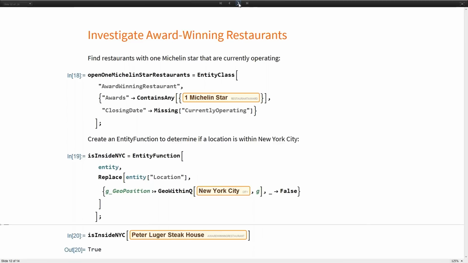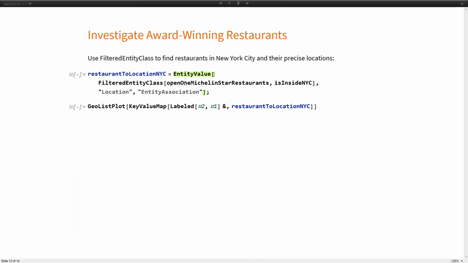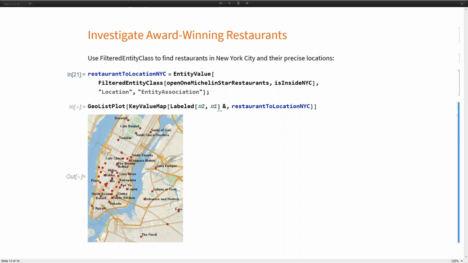inside New York City. With that information, we can take that and we can use filtered entity class to use that function we wrote to pull out the locations of the restaurants that match that criteria. And once we do that, we can plot it out, which I'll show here. So you can kind of see that it's not too hard to use GeoListPlot to be able to show that.